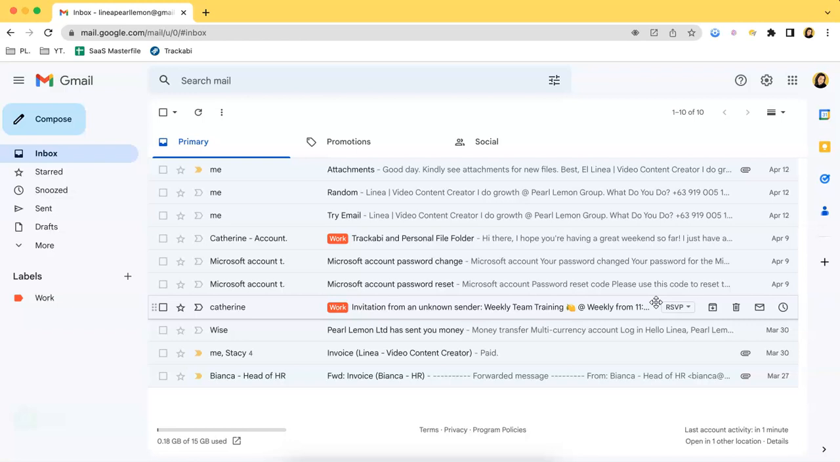Today I will be teaching you how to create a filter in Gmail. So of course what you have to do first is to open Gmail and log into your account and access this web page.